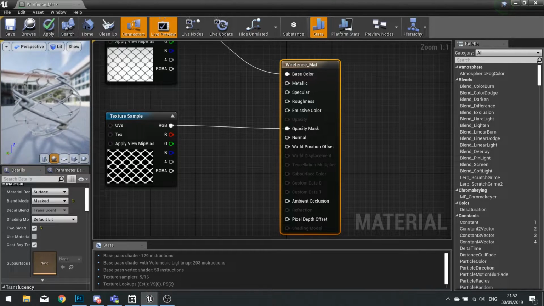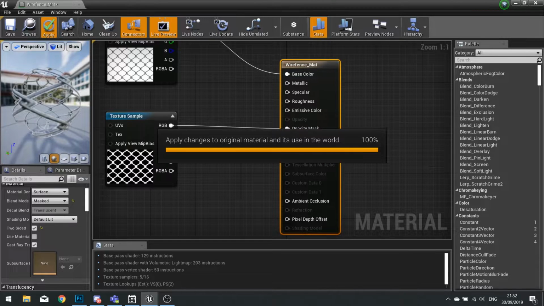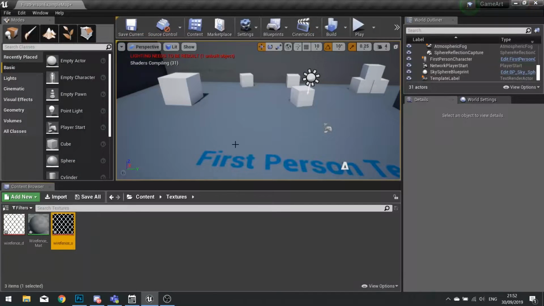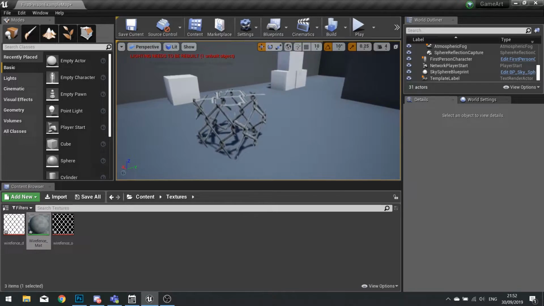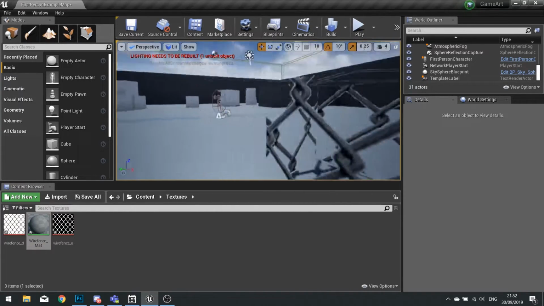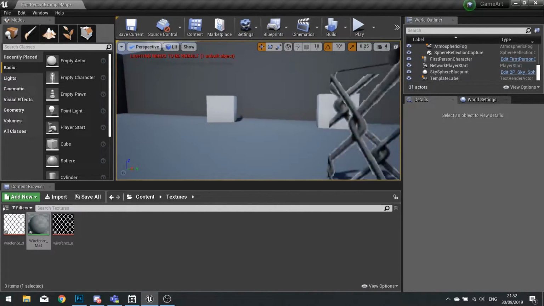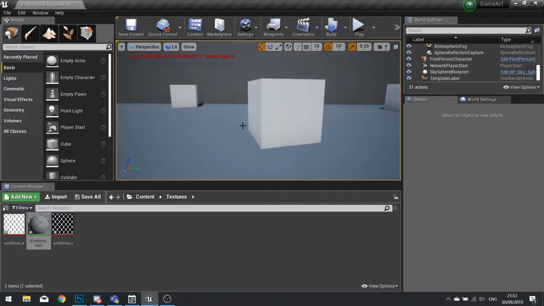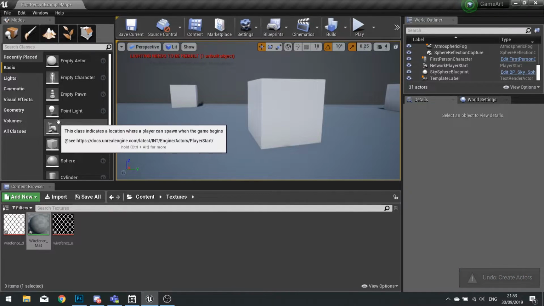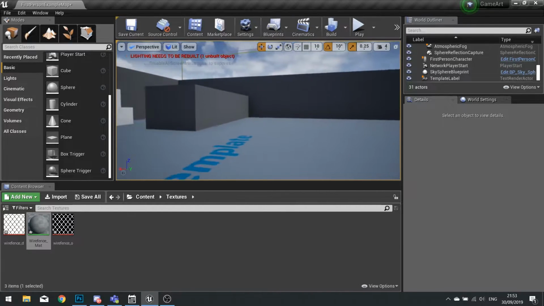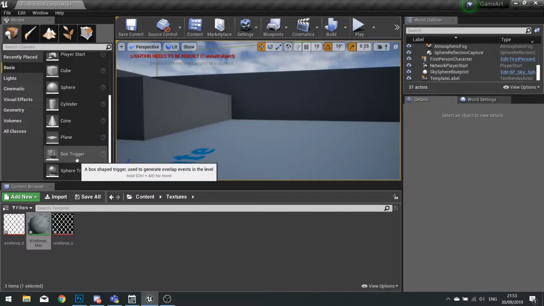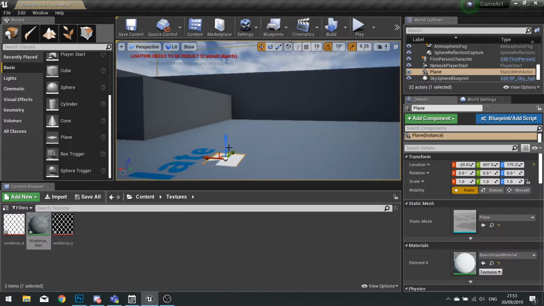And there you have it. I'll click apply. And now we can apply that to an object. So if I was to drag this material now onto this box, you should see it is now a wireframe box. So how can we really utilize this to make it look really good? Well, we're going to show you a technique that a lot of games use to create high detailed wireframes. So we're going to drag in a plane.